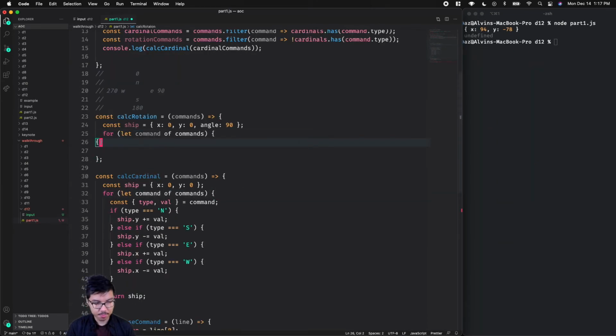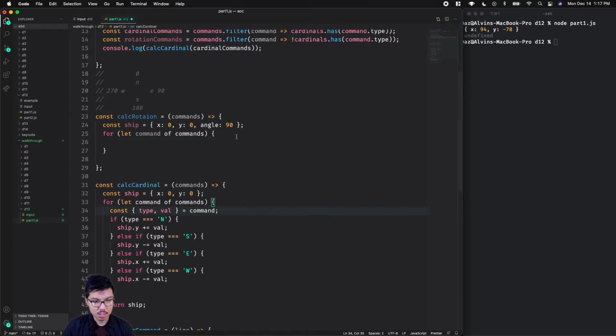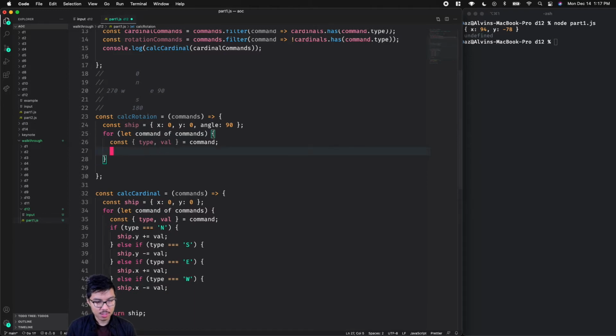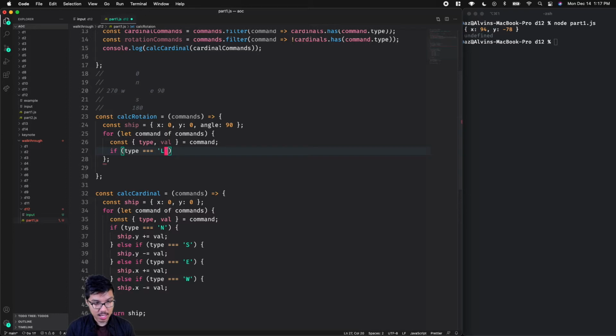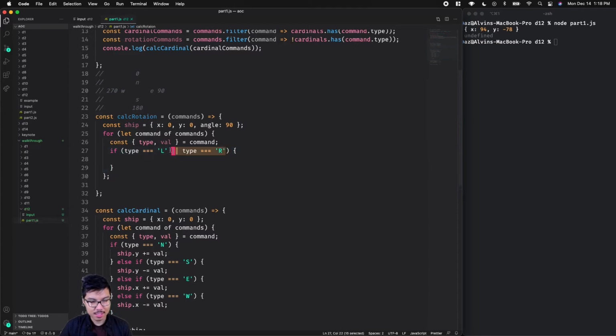So now let's start iterating through our commands. I'll take this for loop. And I do want to still destructure out the properties from it. So the type and value. Cool. So now let me start by checking if it's an actual rotation command. So maybe if the type equals L or R. Remember, that determines whether it's counterclockwise or clockwise, right? I think I'll actually want to separate these, right? Because in one scenario, I'm probably going to negate the angle, and in the other scenario, probably not going to negate the angle. So I'll do it like this instead.